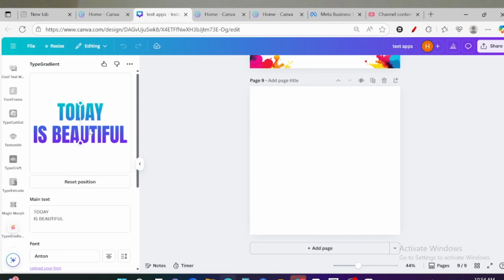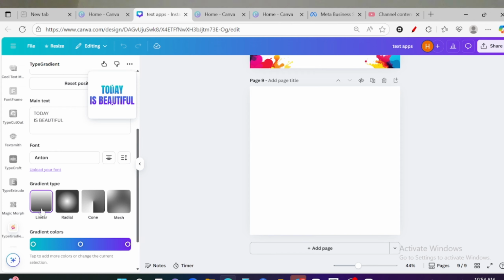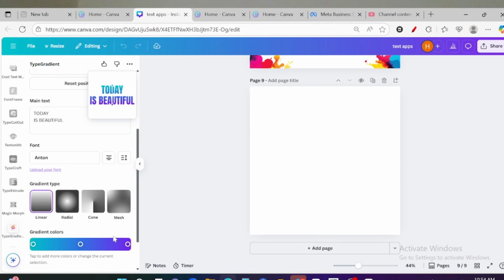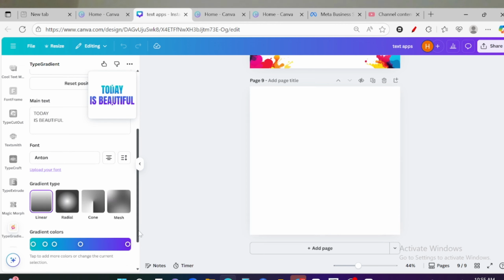Now look at the colors by default on this very design. So you can scroll down, work on the gradient type. Do you want it linear, radial, cone, mesh? Just select the gradient you're interested in and then the gradient color. You can see this color is for this part of the design. We have this color and this color, which is this part of the design. So if you want to add color of your choice, just tap on any parts, let's say here, and then add in the color code depending on the design you are creating here. So let's go back.